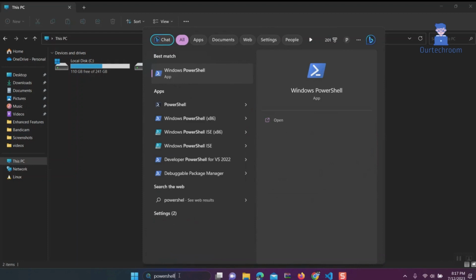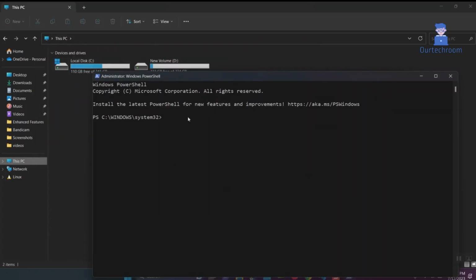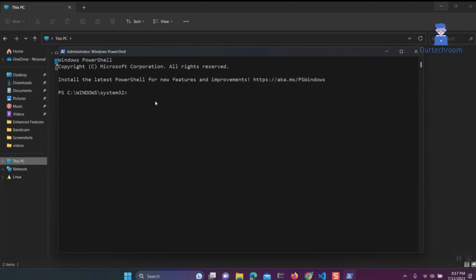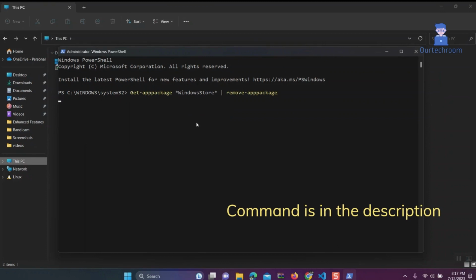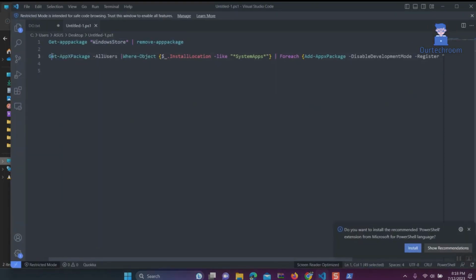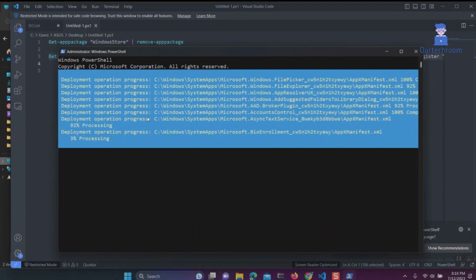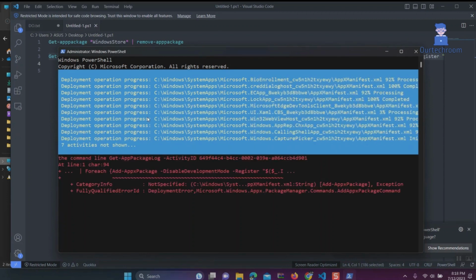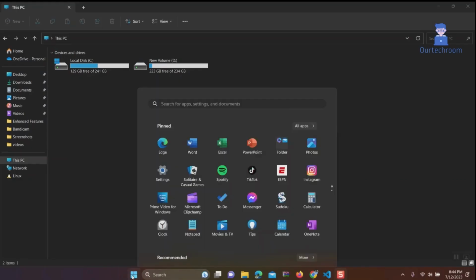Go to Search and type PowerShell and right-click on Windows PowerShell and select Run as Administrator. Then just copy this first command and paste it in PowerShell, and press Enter. This command will remove all app packages that contain the string WindowsStore in their name. Now copy this second command and paste it in the PowerShell. This command will reinstall and register all the Microsoft Store apps. After this, you have to restart your computer.